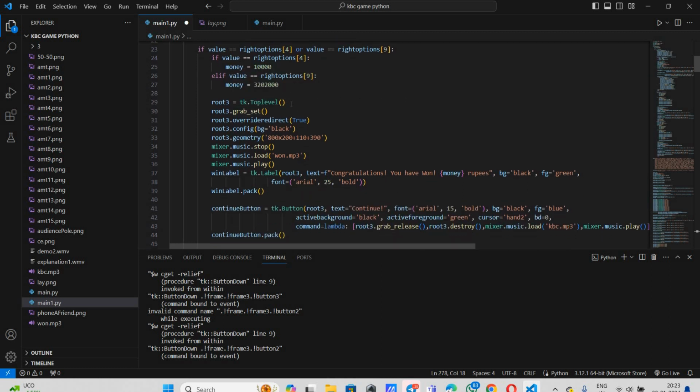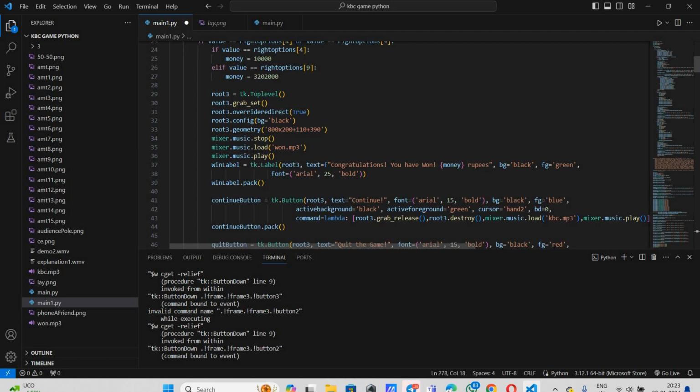I have created another window for root 3, and I have grabbed that window because I wanted to add a functionality so that the user is forced to choose an option from the current window in order to move further. And when the current window is active, you cannot do anything with the former window, which means if the root window is open and over that the root 3 window is open, we need to choose an option from the root 3 window in order to proceed further.